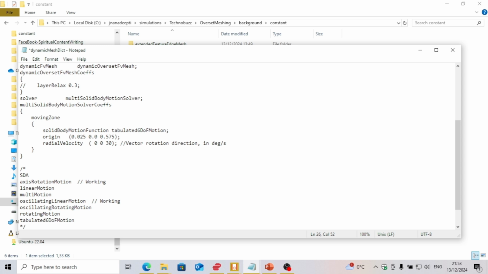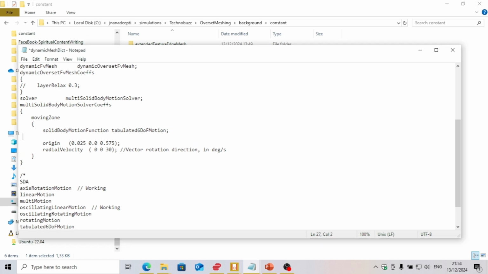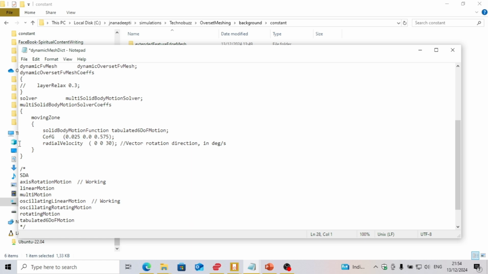Now we need center of gravity. And we have to take this origin only. Okay. So we delete this. Now I have to give the path of the file. So this is the path. This path points out to the same folder.